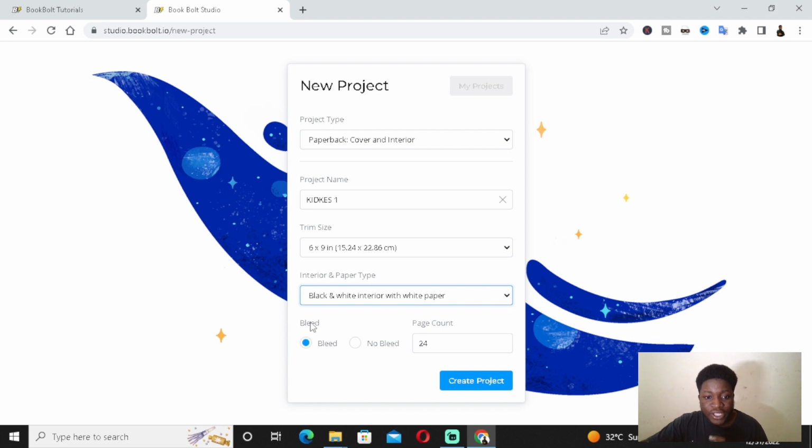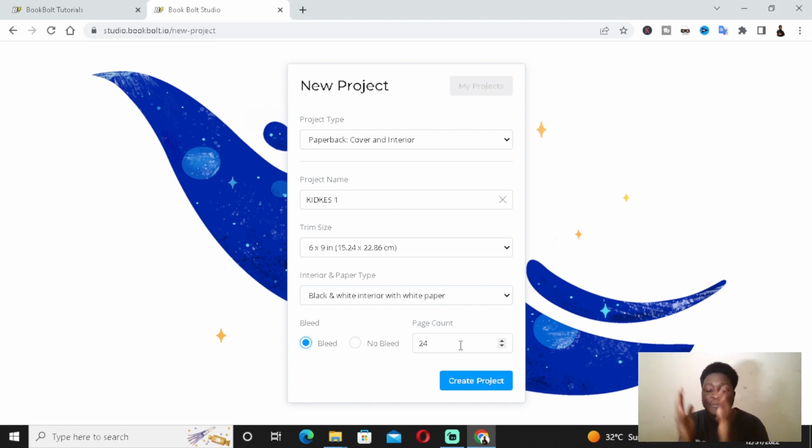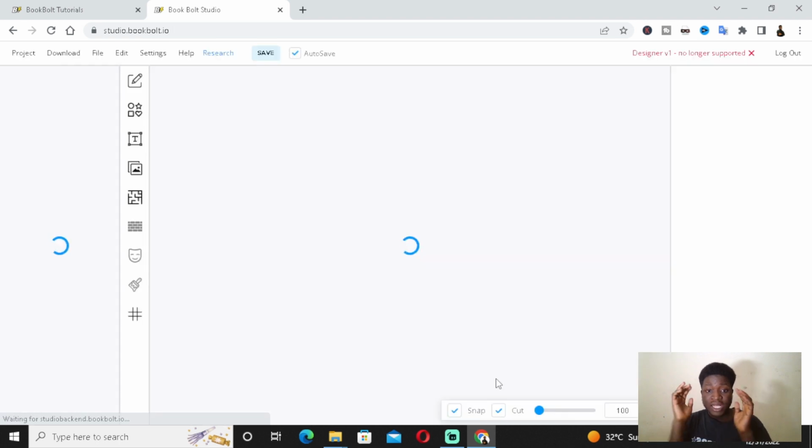Then you want to ensure this bleed type. Normally you can put no bleed. When you put no bleed, it means whichever design you're going to put on your cover page might have white edges at the sides of the book cover. But you want the picture to cover the entire page, so you want to click on bleed. And then the page count. How many pages do you want your journal to have? I'm going to make mine 150. It depends on whichever page number you want. You can make yours 50, you can make yours 30, whichever. And then you want to click on create project.